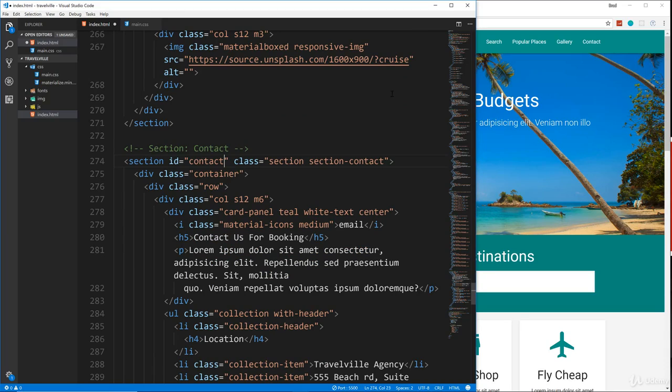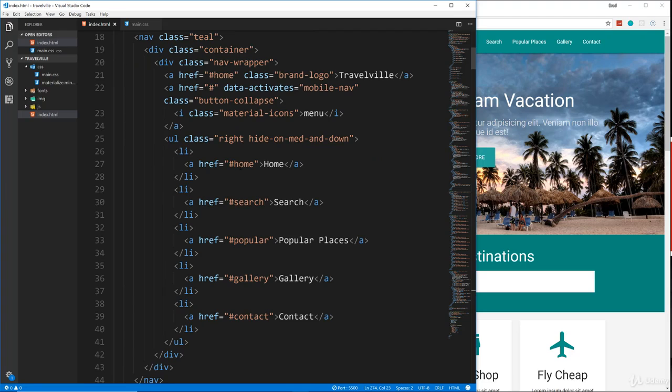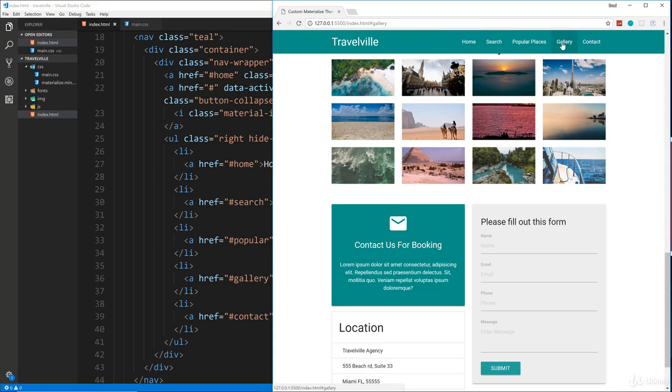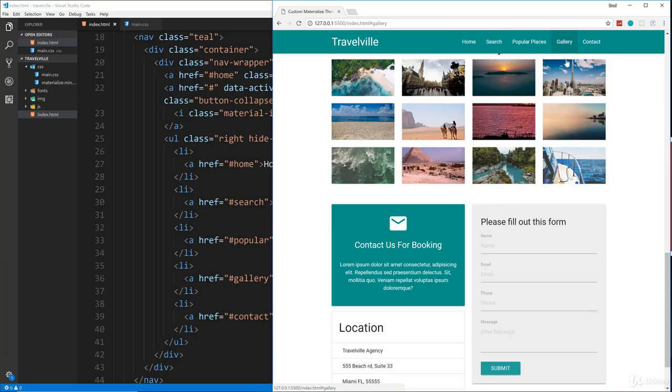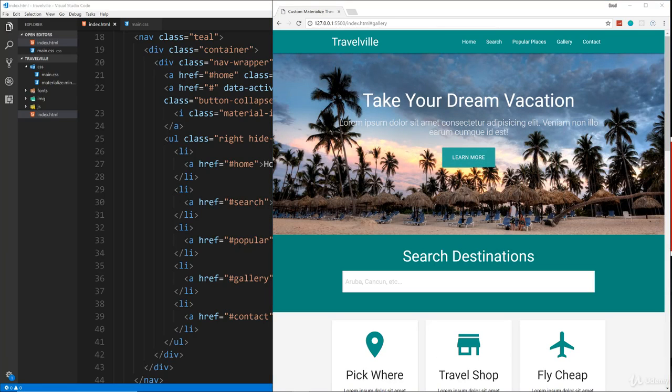All right, now I'll save this, and when we created our nav links, we have them go to hash home, hash search, and it will work. You'll see that it'll go to search, gallery, or somewhat, but it's not a smooth scroll. It just goes there. What we want to do is implement ScrollSpy, which will make it much smoother.